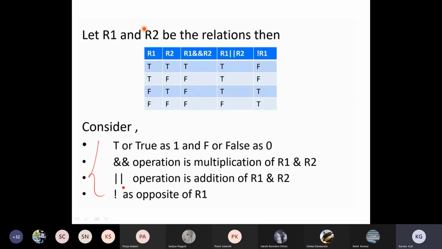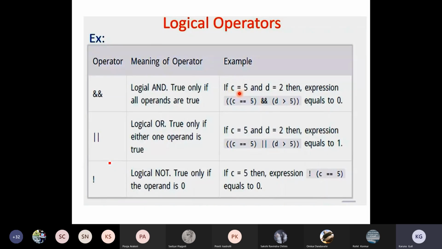Whatever I mentioned, it is the same thing here. Look at the example. First one is the AND operator, OR operator, NOT operator. Look at this. C is equal to 5 and D is equal to 2. I hope I'm making it clear. Then I'm using this particular condition. C equal to 5. Is it true or false? True. What about this? Is D greater than 5? False. What is the output of this?